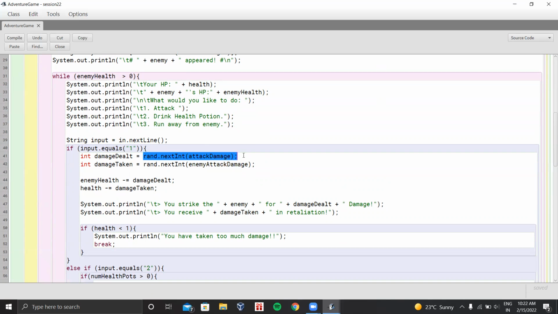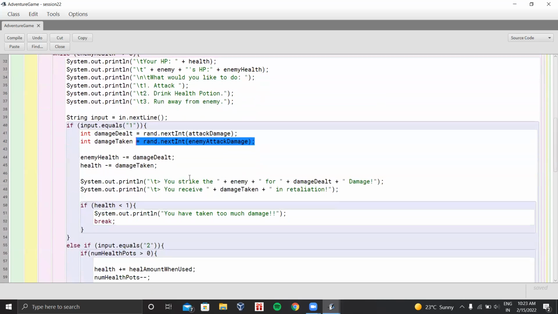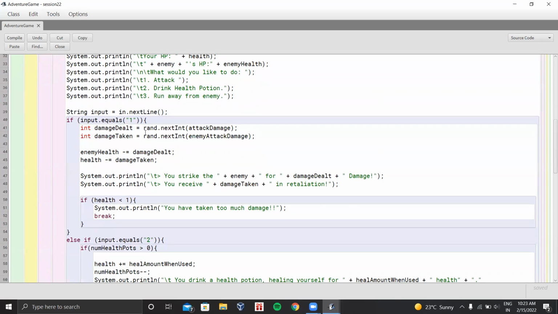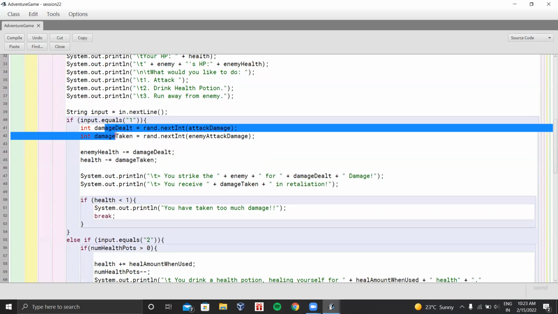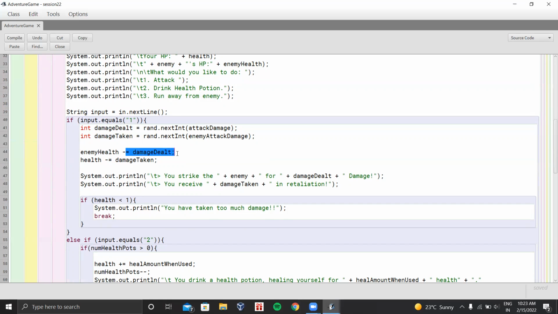Right. So it will be some integer value from 0 to 49, including 49. Right. 50 will not be included. Likewise, 0 to 24. So now we have taken the damage and we have given the damage. So we will subtract these values from the player's health as well as the enemy's health. So enemy health minus equals damage dealt. Health minus equals damage taken, right? So we are subtracting these values.